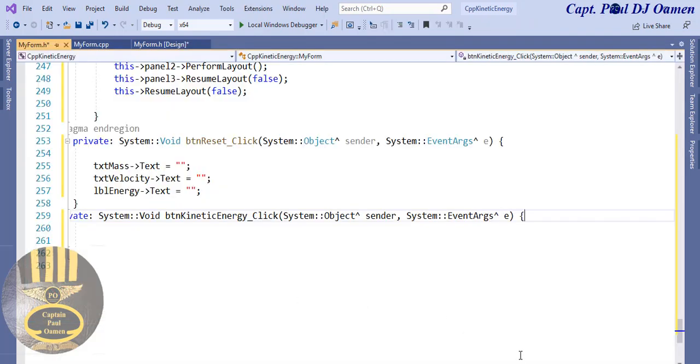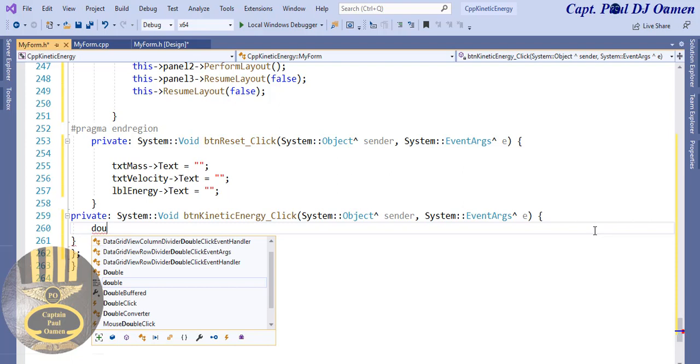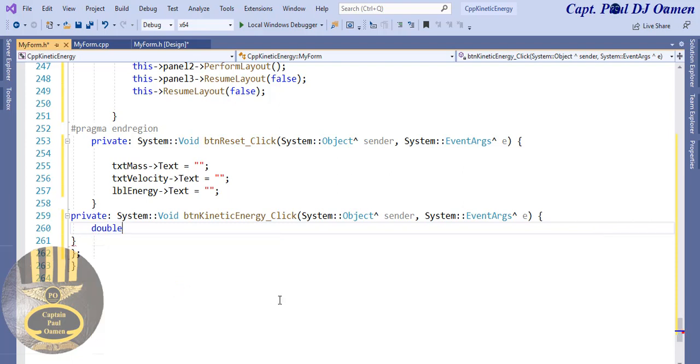Double click on that. Now here, the first thing I want to do is to declare the following variables. So in there, let's start by declaring this. I'm going to say double M, comma, the M represents mass, then I'm going to say V, that represents speed, that's velocity, and I'm going to say KE, that will represent the kinetic energy itself. That's it, done.